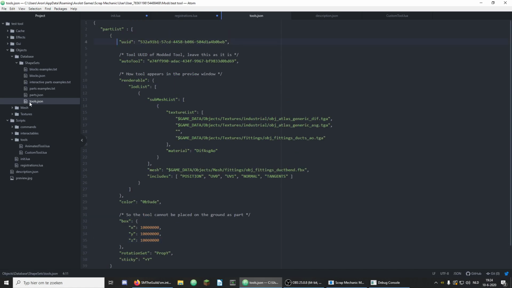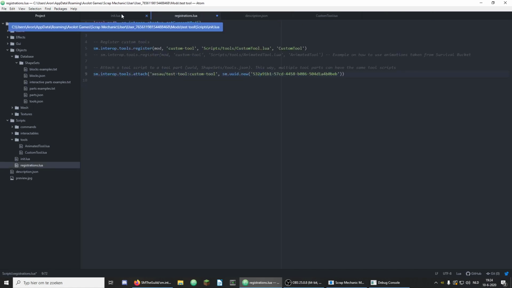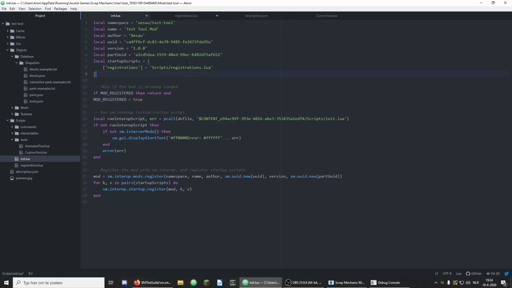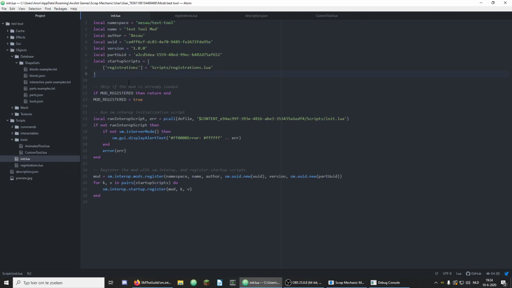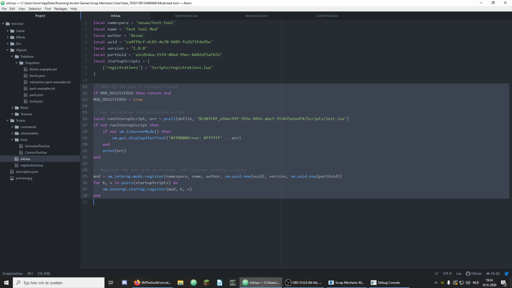So for tools.json, now you see here the save these files. You see here the init.lua. This is really the only part you need to change. This will just make sure that everything that you put here gets executed correctly, and there's no reason really to change anything here.